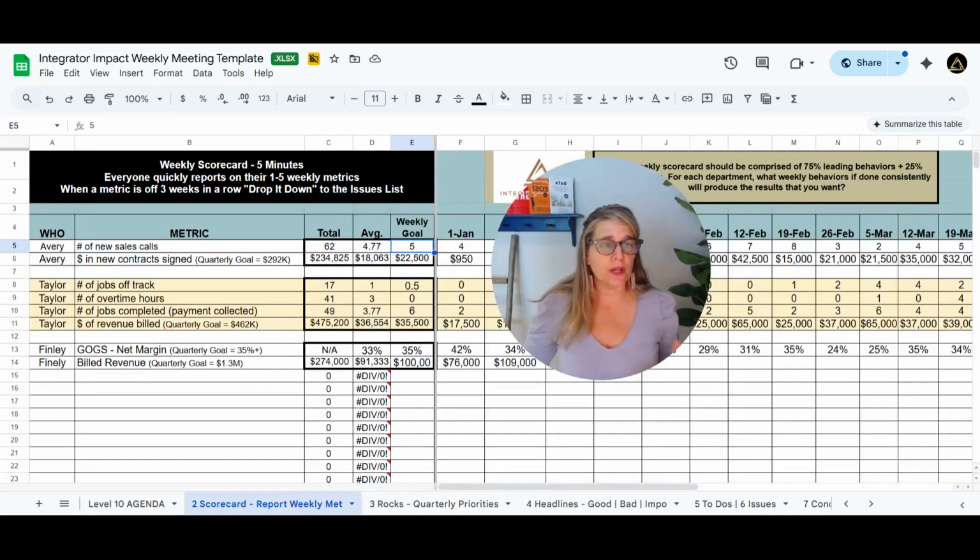A couple notes here on this template. I added a few sample metrics. Now, there is no one size fits all when it comes to creating a weekly scorecard. You do have to, unfortunately, roll up your sleeves and do the work, try some metrics out, track them. Are they helpful? Are they useful? If not, change them. The scorecard's also going to continue to evolve as the business evolves.